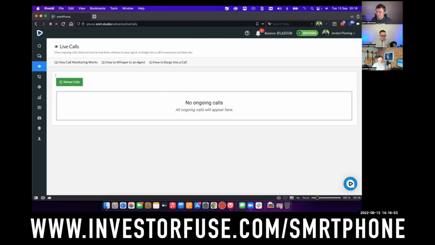With Smartphone Pro, you've got features like call monitoring, where whether you're using the power dialer or just transactional click to calls, you will be able to see every call that's live in your system and listen into it live as they're doing it. You can whisper to the agent where the other party can't.